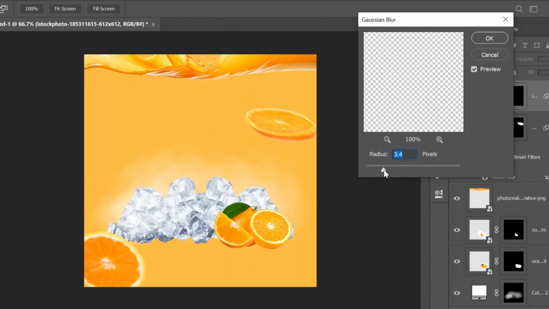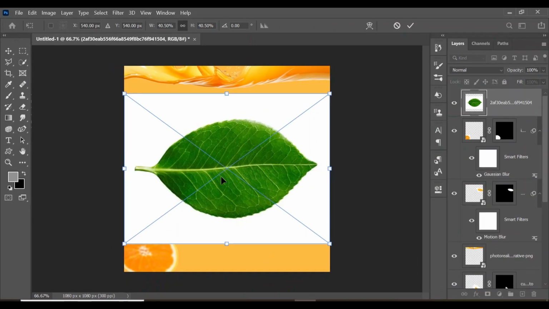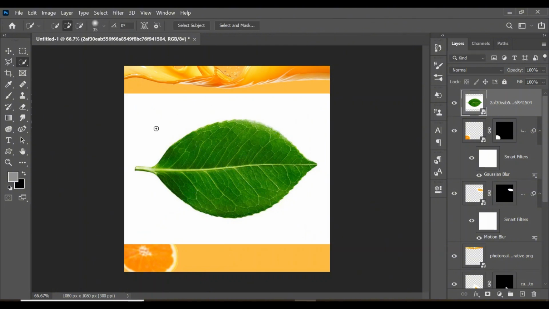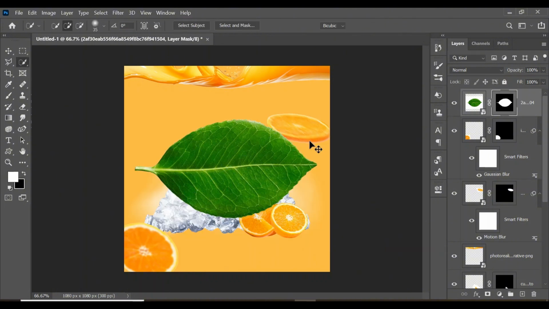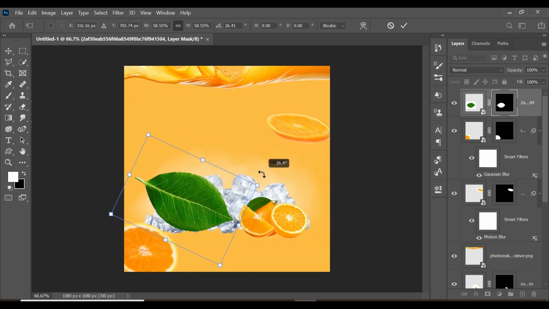Yeah, 3.4 looks good for the blur. You can just click OK. I have this leaf as well. Let's make a selection of it as well. Let's position it inside the image. So I'm going to position it somewhere around here.